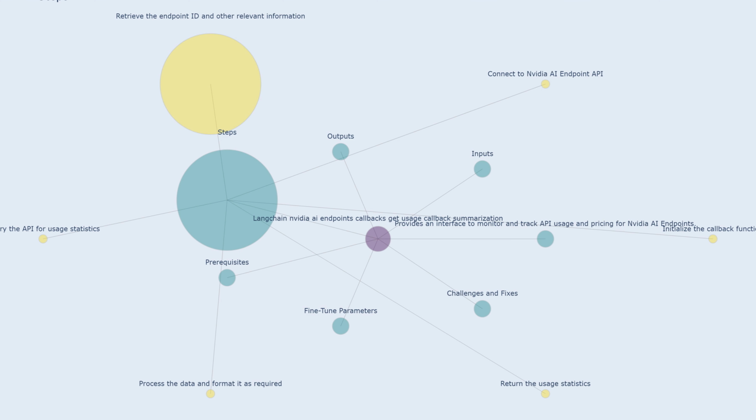Retrieve the endpoint ID and other relevant information. The callback function needs to identify a specific NVIDIA AI endpoint that you are monitoring. This often involves obtaining the endpoint ID, which is a unique identifier for the endpoint. Additional information may be required depending on the monitoring requirements.